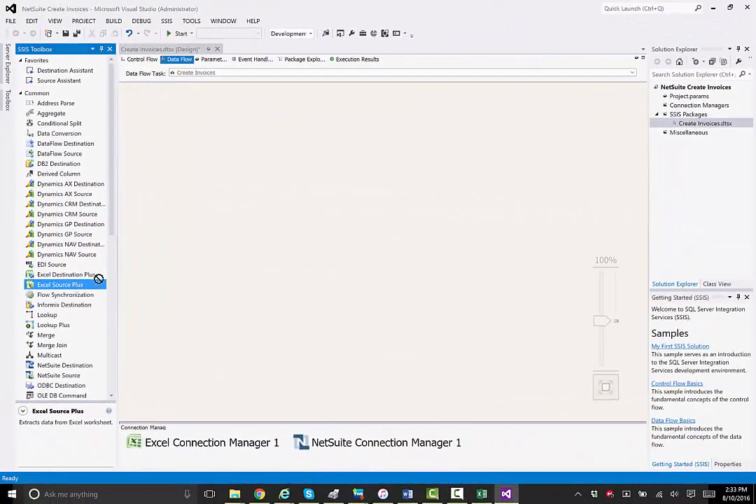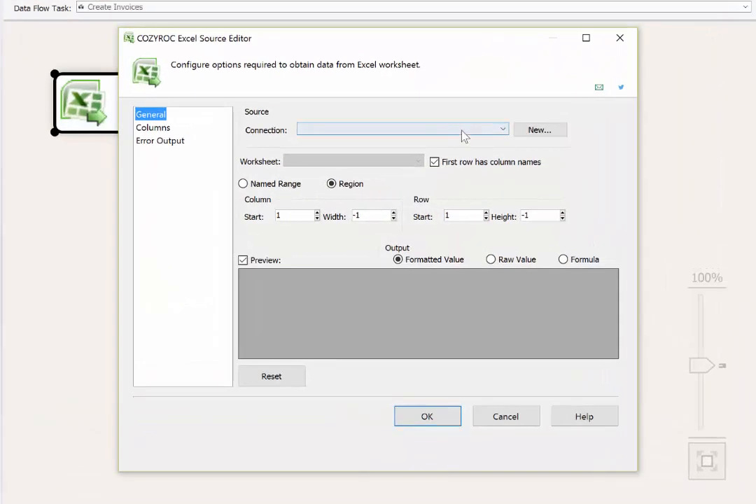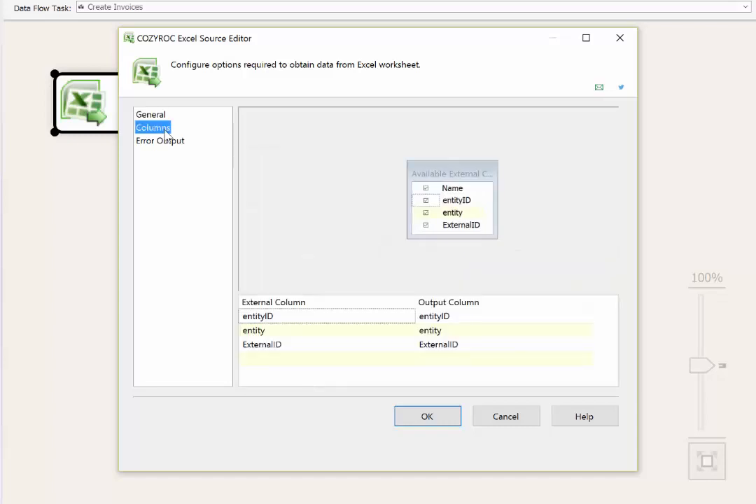I've already set up the connection managers for this project, so I'll start by dragging the Excel Source Plus component from COZYROC onto the canvas. Now I'll go into Edit, and I choose the Excel Connection Manager. And I select the spreadsheet that contains the main invoice information. I click on the Columns tab, and here you see the columns that we just looked at in the Excel spreadsheet.